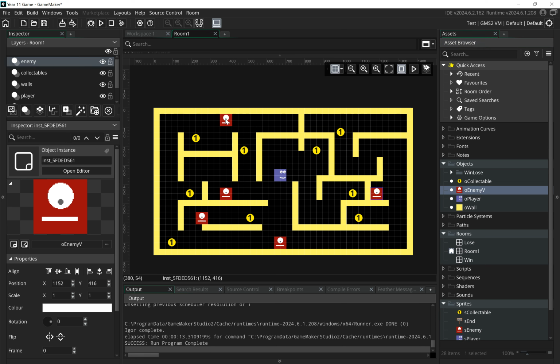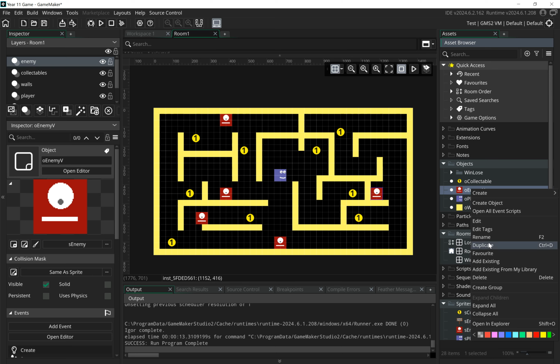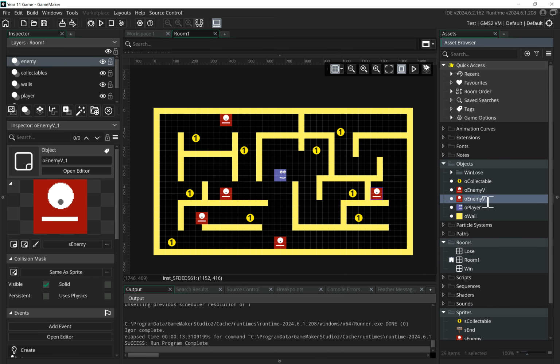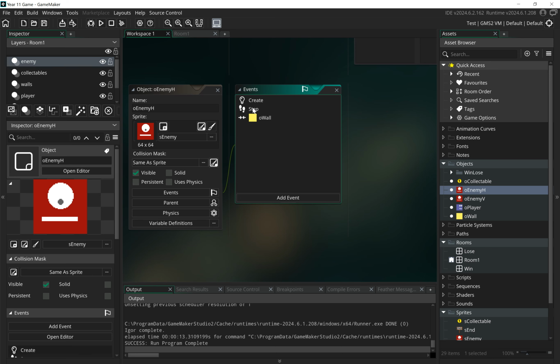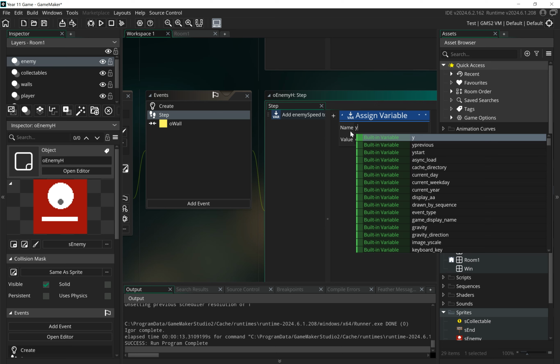Now we need to make 1 or 2 horizontal enemies. So I'm going to right click on this enemy V, and we're going to duplicate it, and then I'm just going to change the name of it and put H on the end of it. The reason I'm doing that is the code in there is working beautifully for vertical, so I only need to make 1 small change to do horizontal collisions. So if I double click on this and we go back to the step, we're going to change this X for Y, and everything else would be exactly the same.